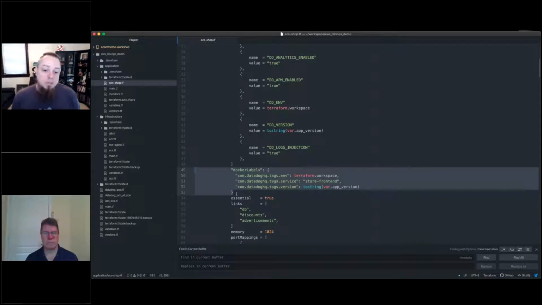There are three really important tags within the Datadog ecosystem. The first of which is an environment, or env. An env is a collection of services. Here we actually have a service tag that's going to identify this particular application. This container is our front end, so the service is store front end.